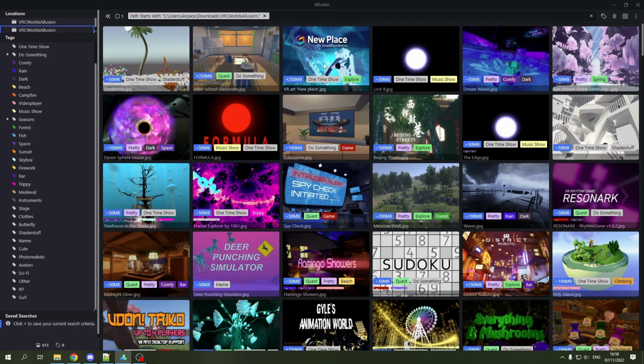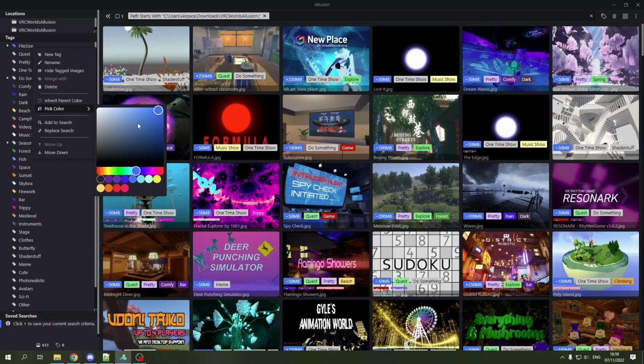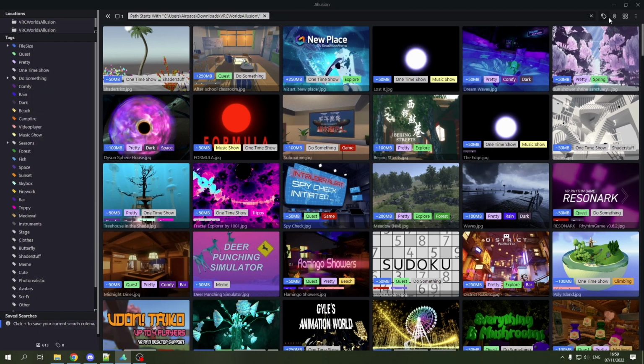So when you import all the tags freshly, you won't have any color and they will not be sorted. If you want, you can look at my sorting and copy that. You can right click and add a color. It's not mandatory though. And it might look a little bit different.